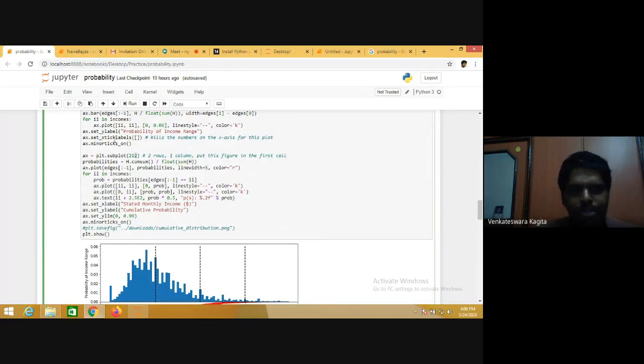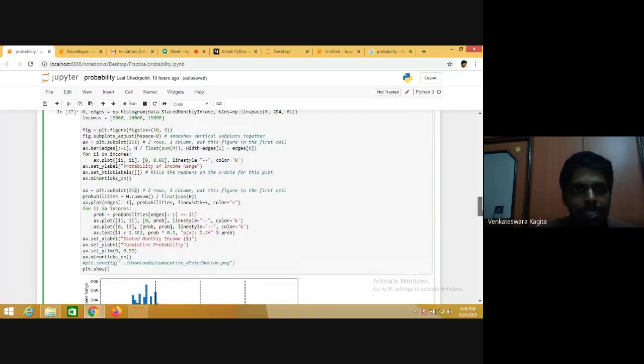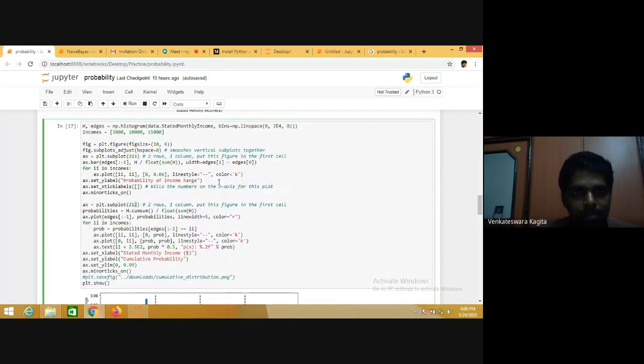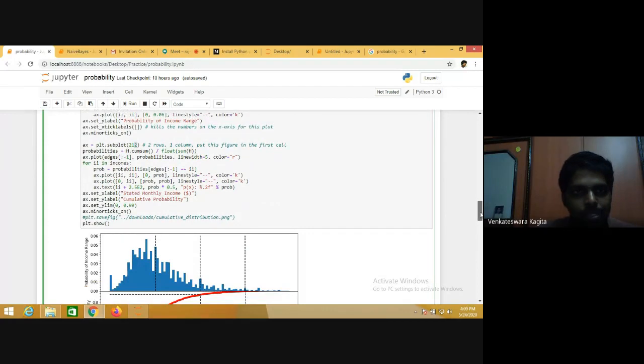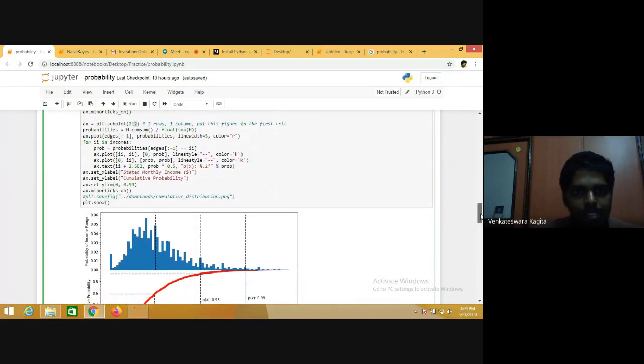So once you have that, you know how to draw these histograms, isn't it? You've already seen that in the previous calculations. So figure size is 10 by 6, and you have different incomes, probabilities. You can see those histograms. But let us see the second one, the cumulative probabilities.